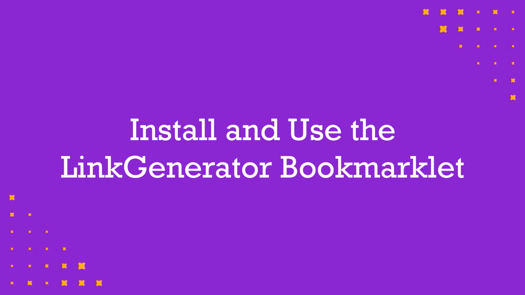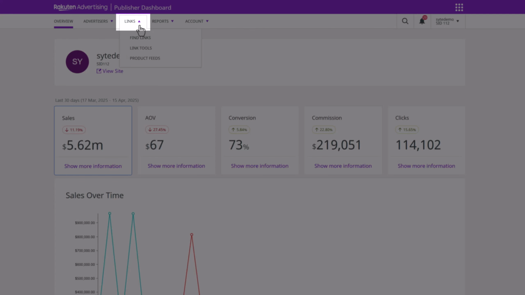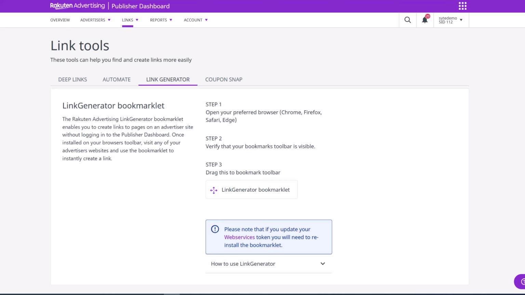In this video, we will show you how to install and use the LinkGenerator Bookmarklet from the Publisher dashboard. To get started, go to Links in the navigation header and click Link Tools. From there, navigate to the LinkGenerator tab. You'll find a set of instructions on the screen here.